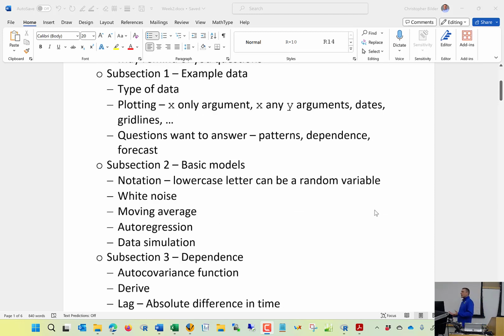Okay. So in subsection 1, it was simply, let's take a look at the type of example data that we're going to be looking at in this course. We had the OSU enrollment example, the S&P 500 index example, and also the classic sunspots example. And so this section looked at how we can visually display the data, and what kinds of questions we will be trying to answer with respect to this kind of data.